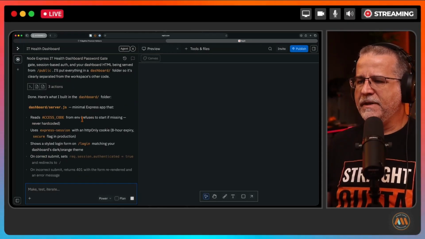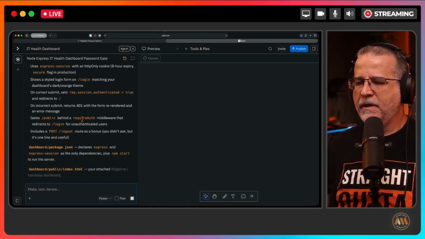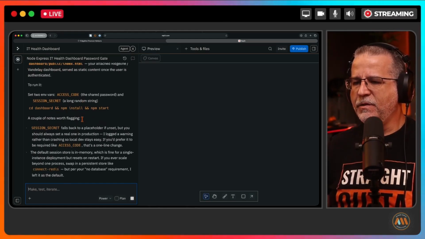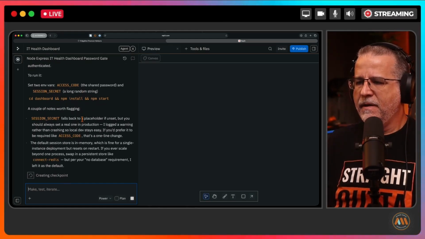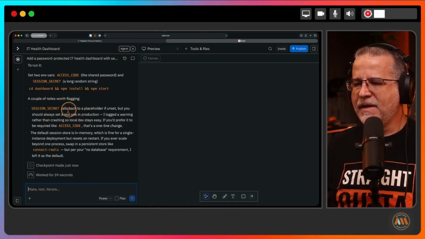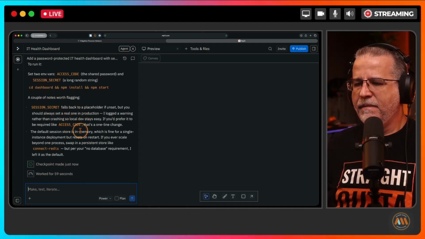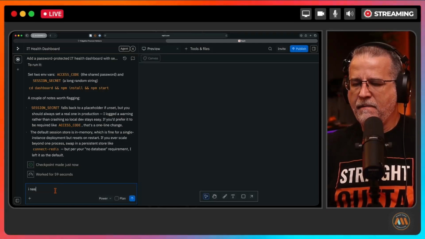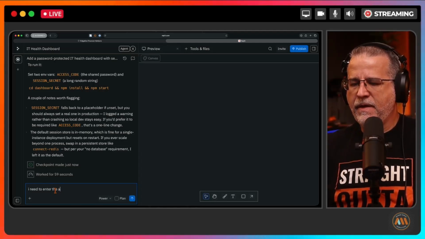All right, so it's built a dashboard folder. It's reading the access code. So I need to set two variables in here. The two variables in here are the session secret. So what I want to do is go ahead and enter the access code. I need to enter the access code.